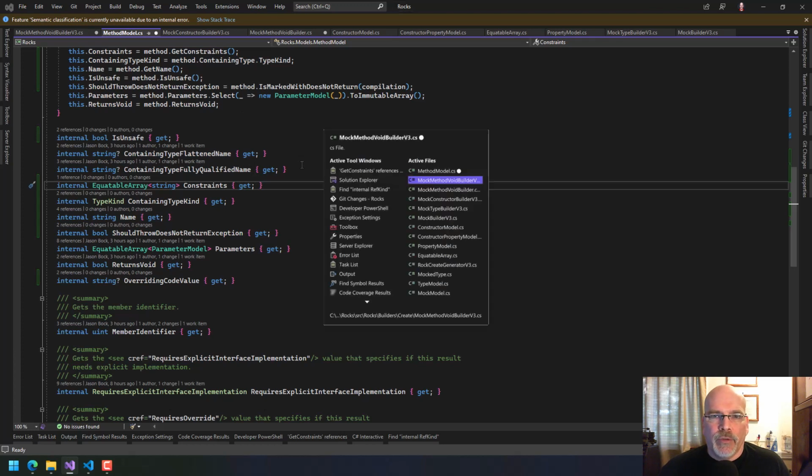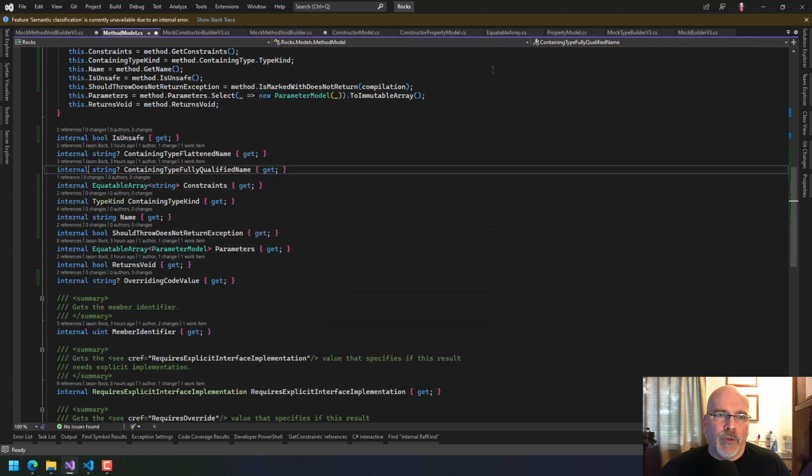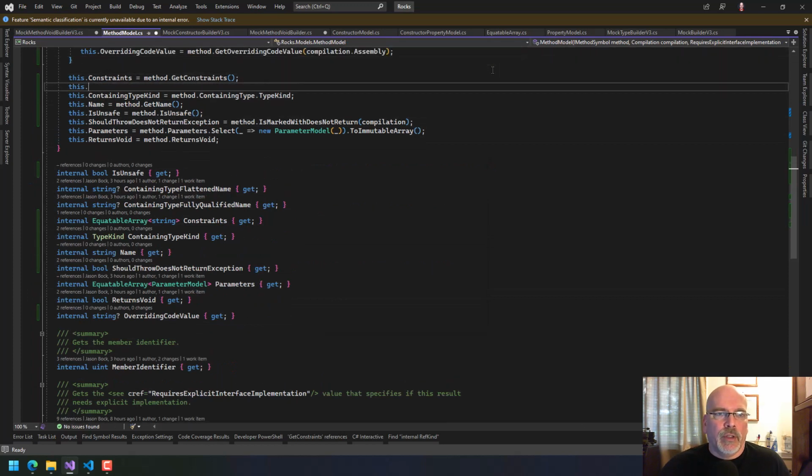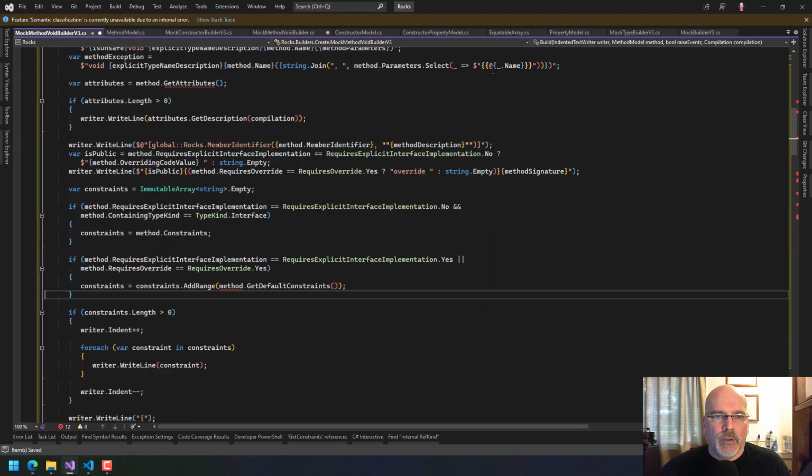Okay, so if we got constraints, then we can come here and say method.constraints. And then there's default constraints, because of course, this dot default constraints is equal to method get default constraints, which is also an immutable array. Wow. Make sure you're that, and make sure you're internal. Okay, and then we can come here and say default constraints, and that adds, and that's good.